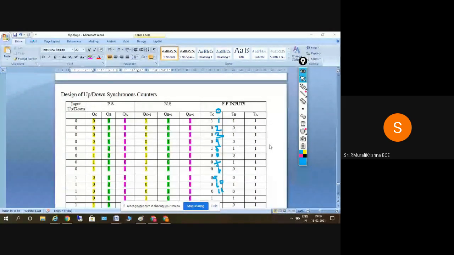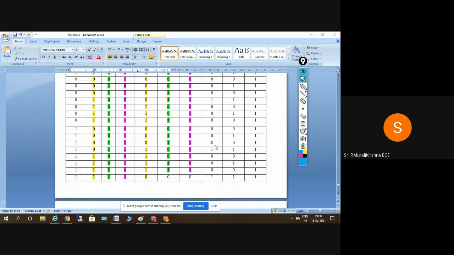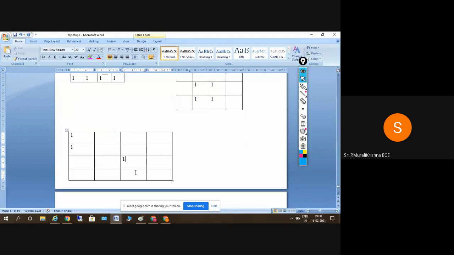Okay, so the ones are from 0, 4, 11, 12, 15. So 0, 4, 11, 15. The values are: this is 0, this is 4, this is 11, and this is 15. So we'll only get two pairs here. This pair and this pair.